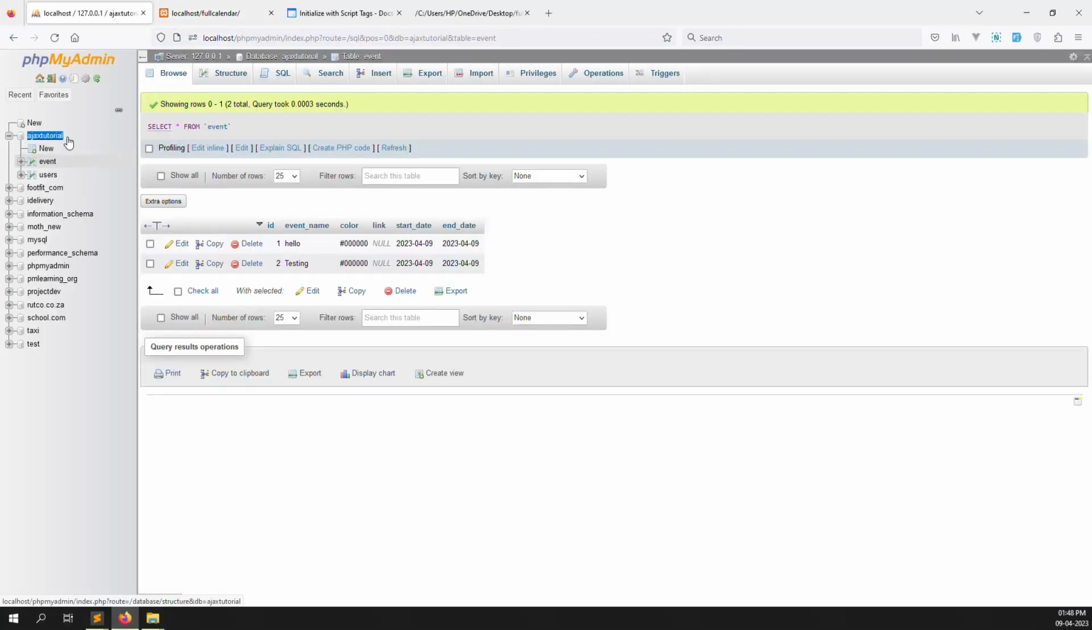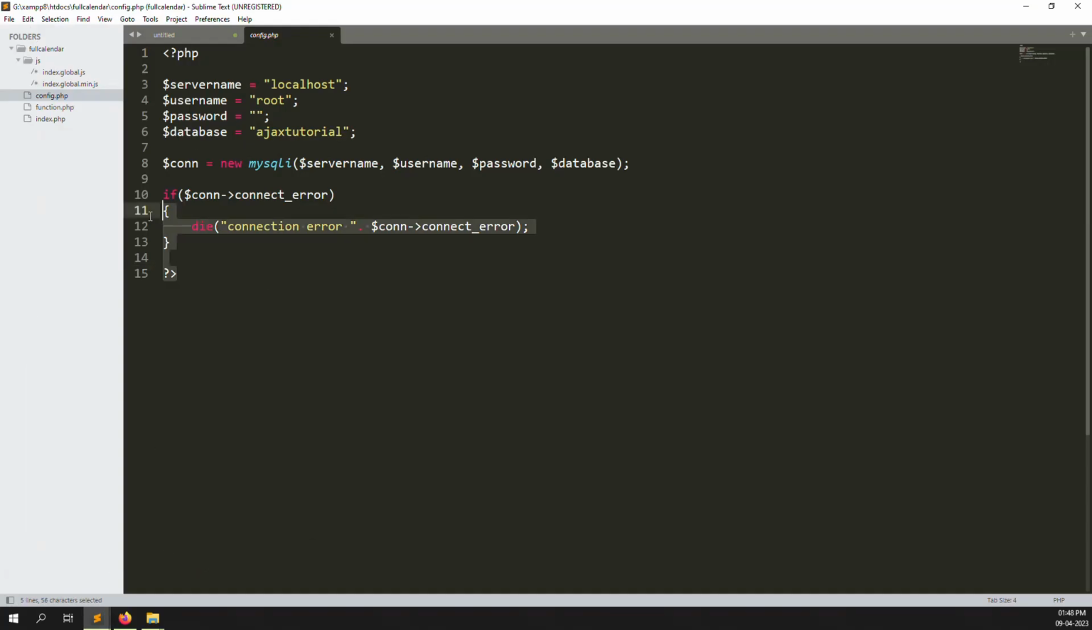Here you can see my database name is ajax tutorial. Inside I have created an events table, and inside the table I have event name, color name, link, start date and end date. You can see here the database connection: server name, username, password and database name.